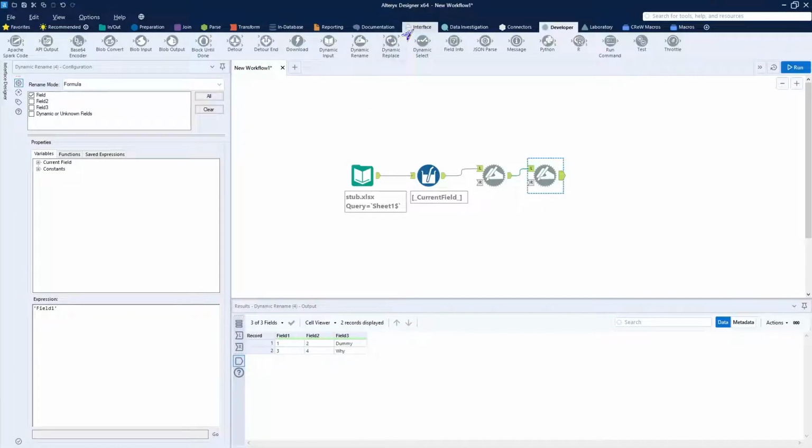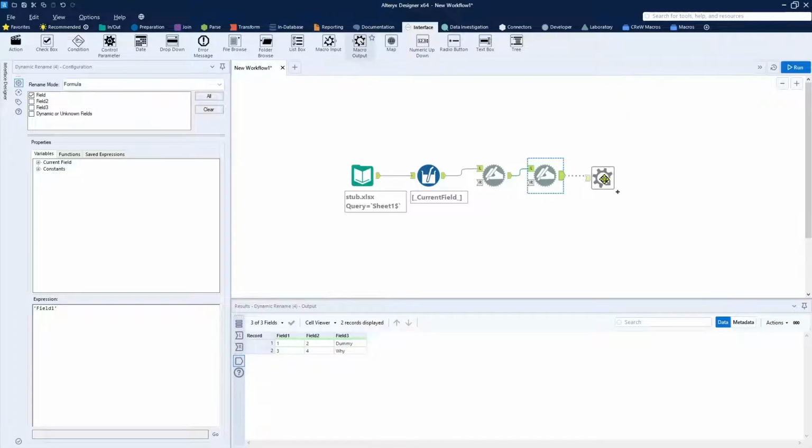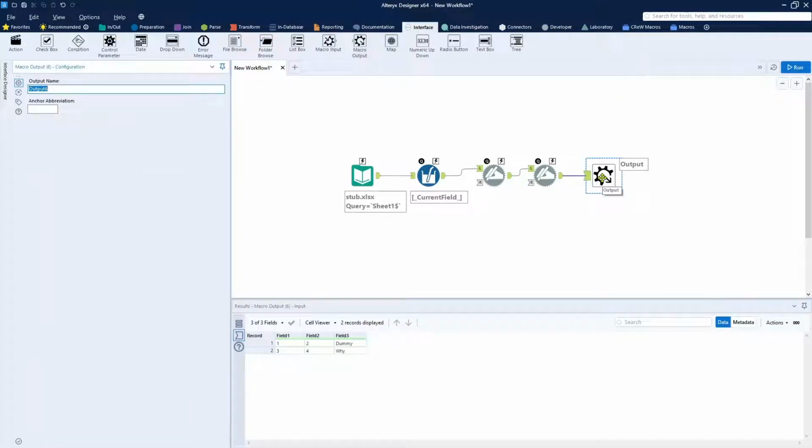So we want to turn this into a macro. Very simply, what we want to do is pop in here, go into our interface. We want macro output. Drop this on to the end. A couple of things we want to make sure that we do. The output name is going to be simply output, and I sometimes like to go ahead and give it an anchor called D.